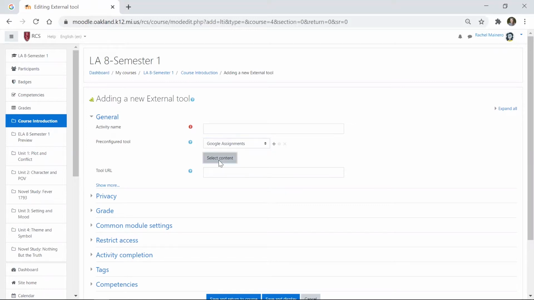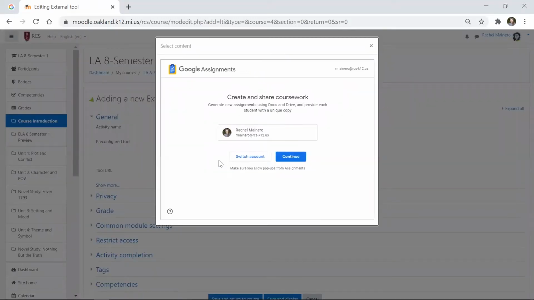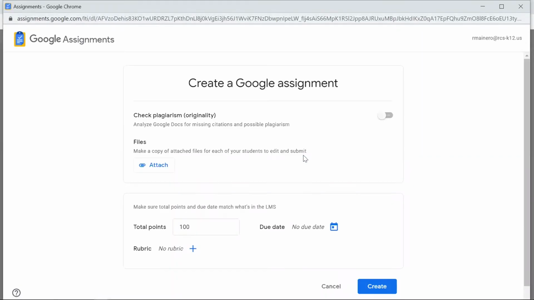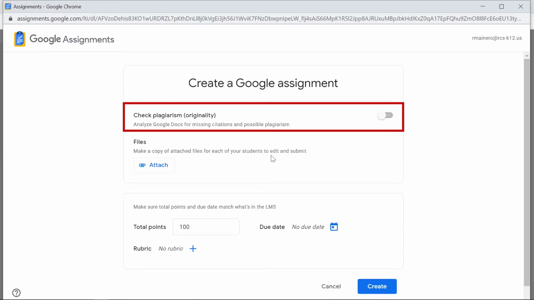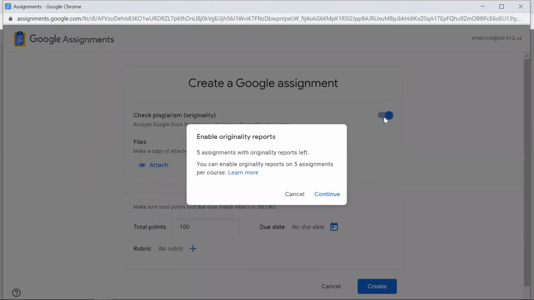A window will pop up for you to connect to your G Suite for Education account, or you might need to sign in and then click Link. A new window will open for you to attach the file. You will see an option to enable originality reports. Educators can turn on 5 originality reports per class. Our district G Suite for Education account does not include the ability to receive unlimited access to originality reports, so you can just click to keep this off.